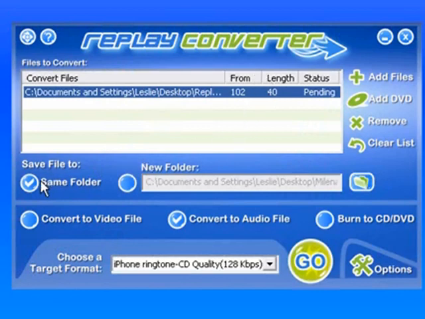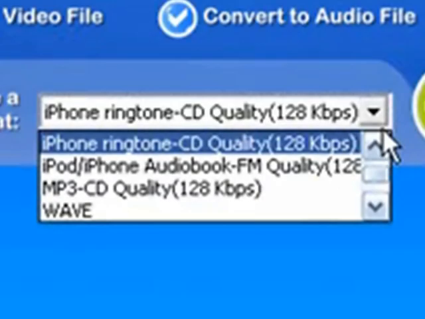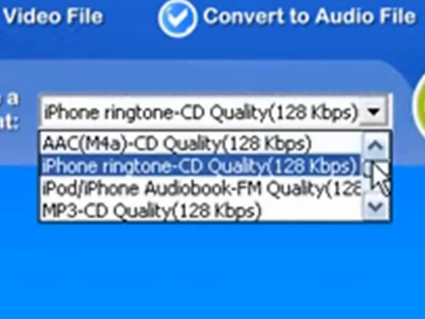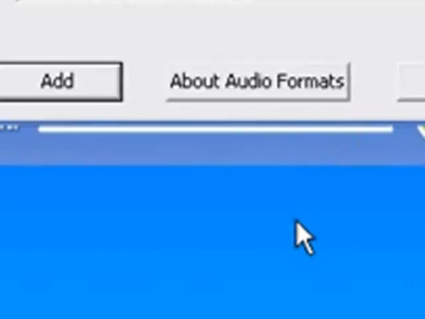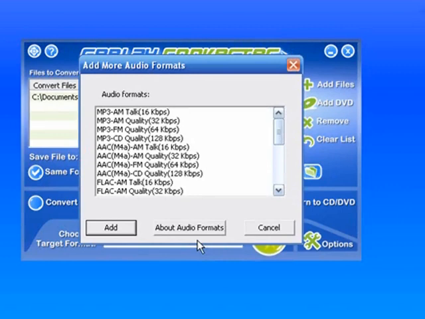Then I am asking it to convert to the same folder, that original folder where the original was. It is an audio file, and I'm going to ask it to convert to an iPhone ringtone format. But if you haven't seen that little tutorial, the way to get to whatever format you want is you pull down the drop-down menu, you either choose from one of the default formats that are there, or you can click on Add More Audio Formats, and it'll take you to this list, and it's very simple.